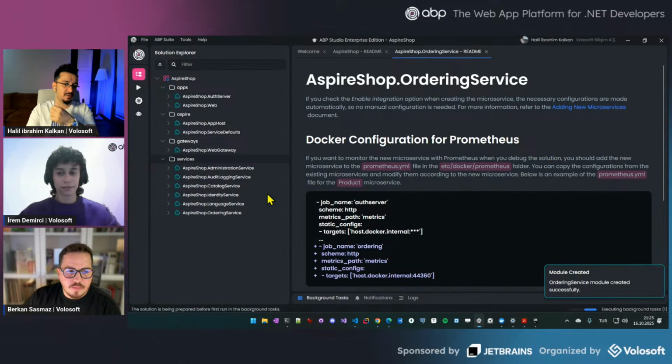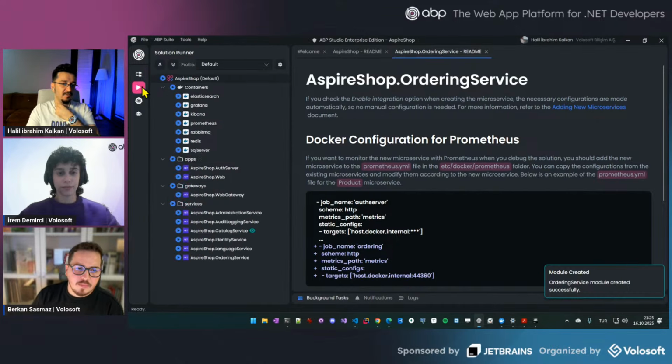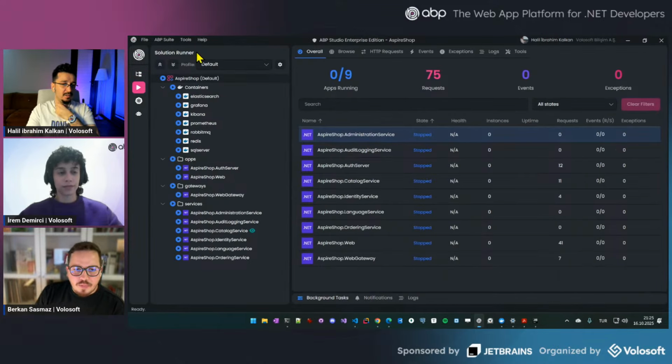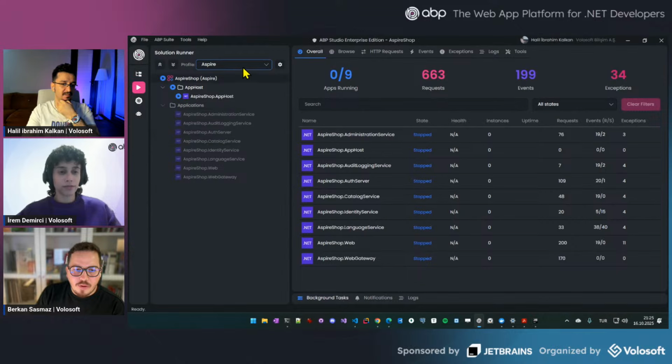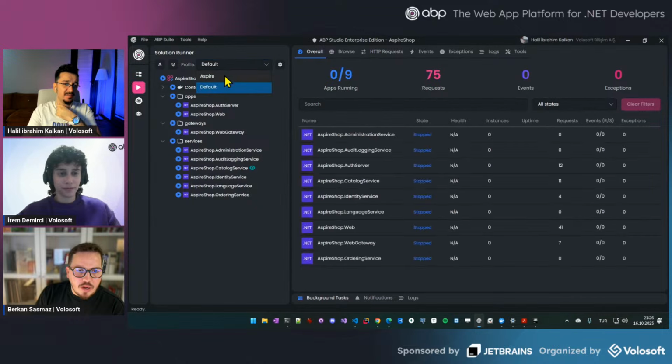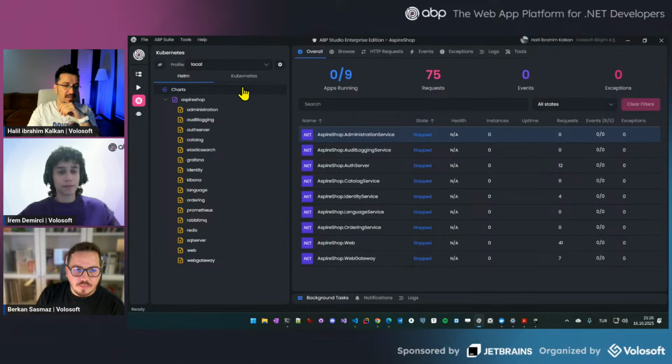When you add a new service, you see it comes here. When I go to the solution runner, it comes here. Even the .NET Aspire profile will be available, right? It's not available now, but it will be. Is it available? I cannot see it. Should I refresh it or somehow? Yeah, we can refresh. It was not open, so I just need to refresh. Okay. Anyway, the Kubernetes configuration, Helm chart for this ordering service comes here.